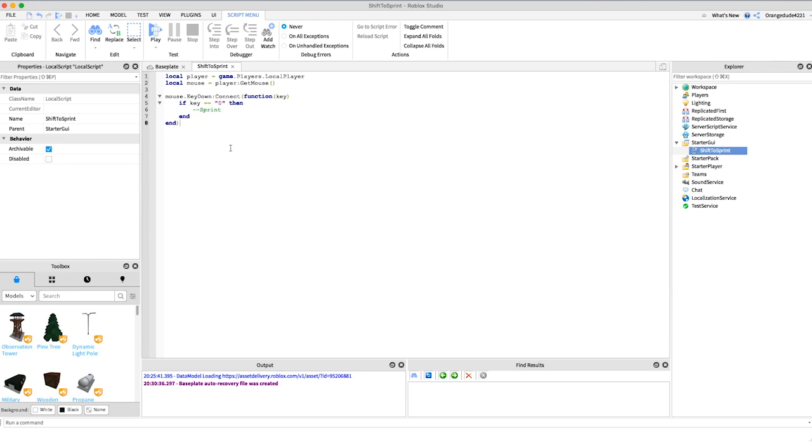That's relatively simple. But now we also want something that says when the player lets go of shift. So we're going to say mouse.KeyUp. And then we want to connect that to a function as well and get the key. And we're going to say, once again, if the key is 0 or shift, then we want to stop sprinting.